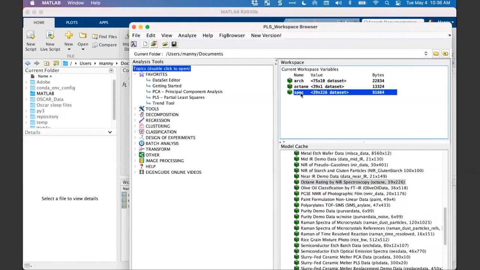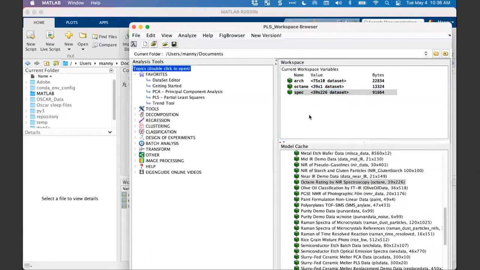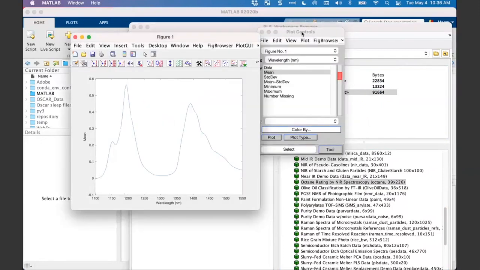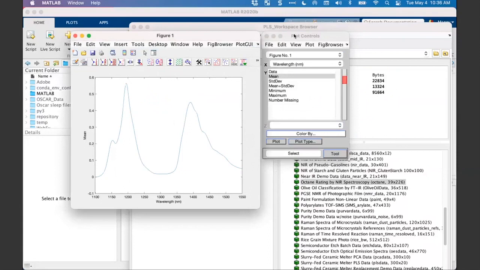So what I want to plot right now is the spectral. So as I showed you before, right click, plot. And just like before, plot controls will show you the data summary. So what we are seeing here is the average spectra for all the spectra that we have in there. So I'm gonna go here very quickly.